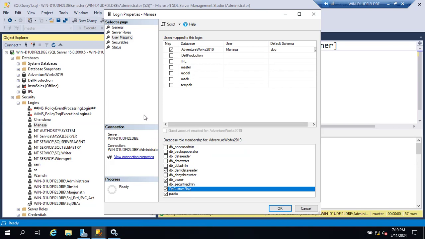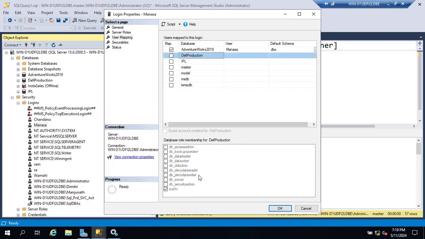See, if you select Dell production, can you see that custom DB role? No. Why, guys? Because it is provided for one database only. We created it in AdventureWorks only. I told you, these are database level permissions, limited to the databases. I created this role in AdventureWorks, that's why you can see this role in AdventureWorks. If you go to any other database, you cannot see it.